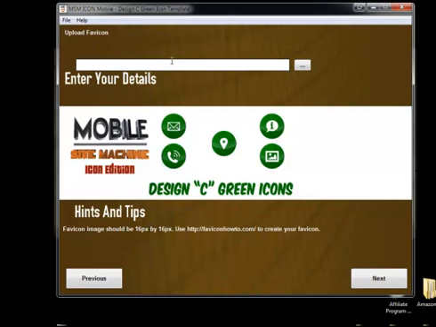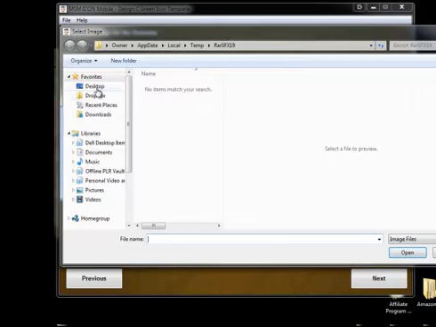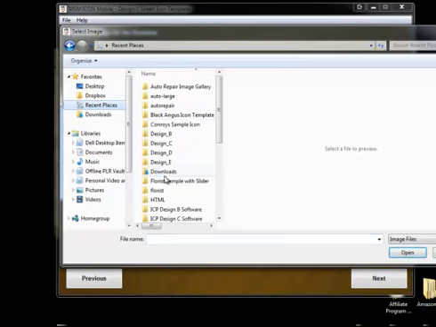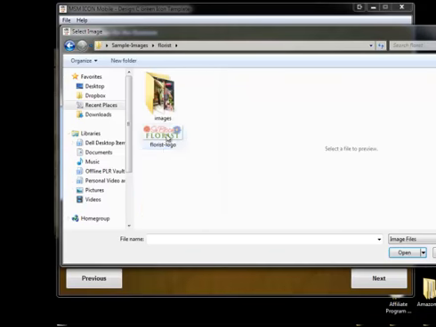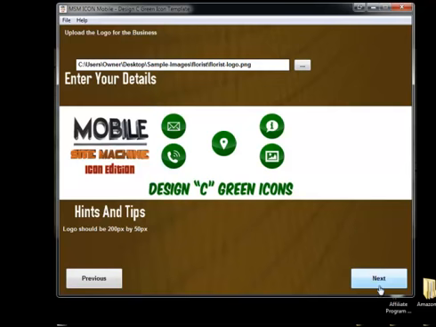Okay, so a favicon icon should be 16 by 16, and then you can use this link here, faviconhowto.com, and that will create your favicon for you. And I don't have one created, but I'm just going to go ahead and select next, and then let's go ahead and get a logo. So let me see if I have a logo here for a florist, In Bloom Florist. So we'll go ahead and use that.